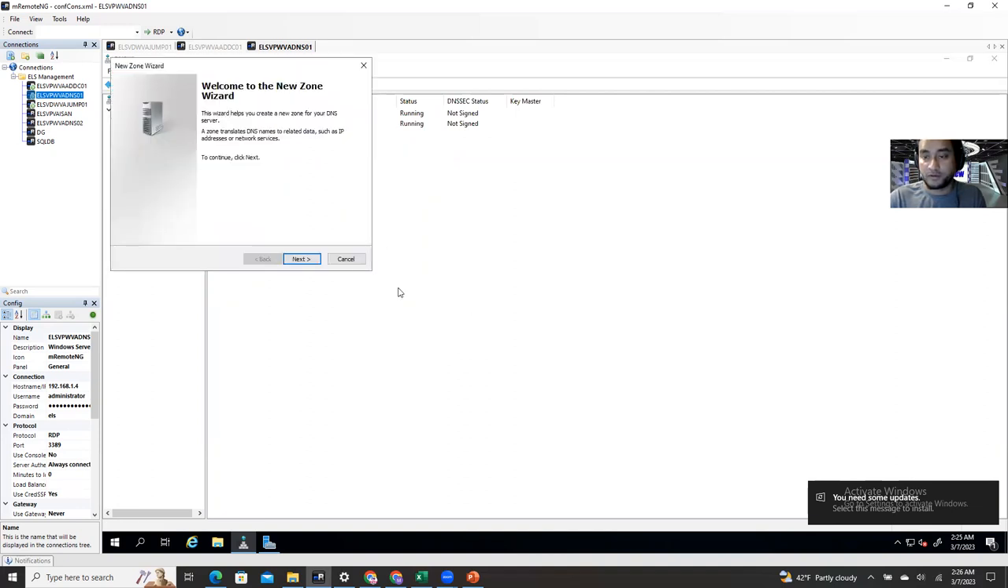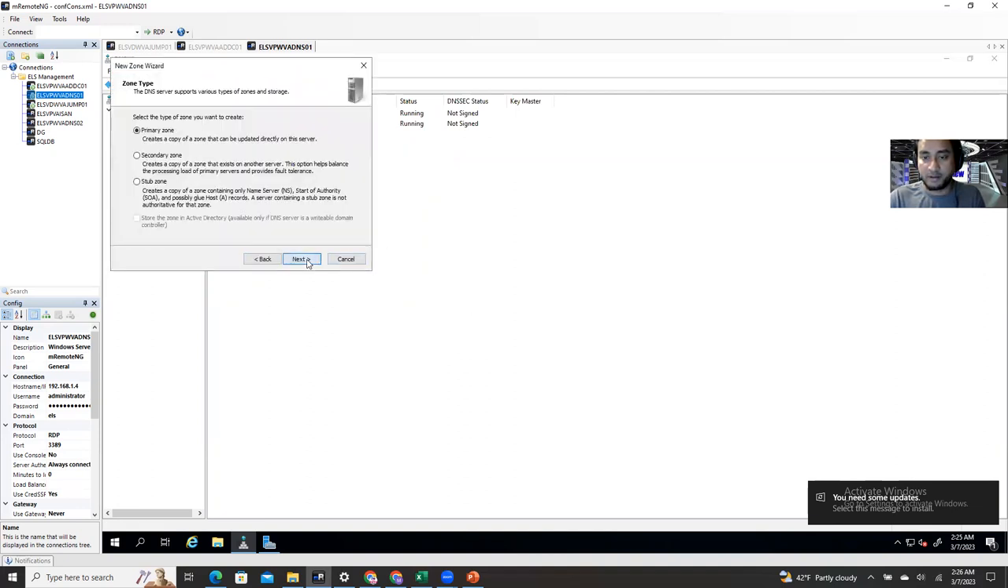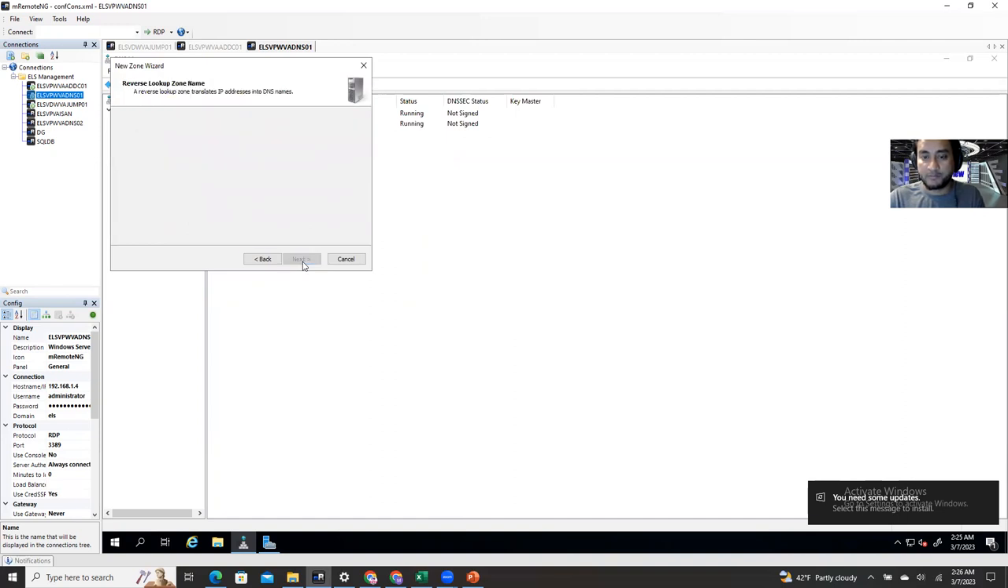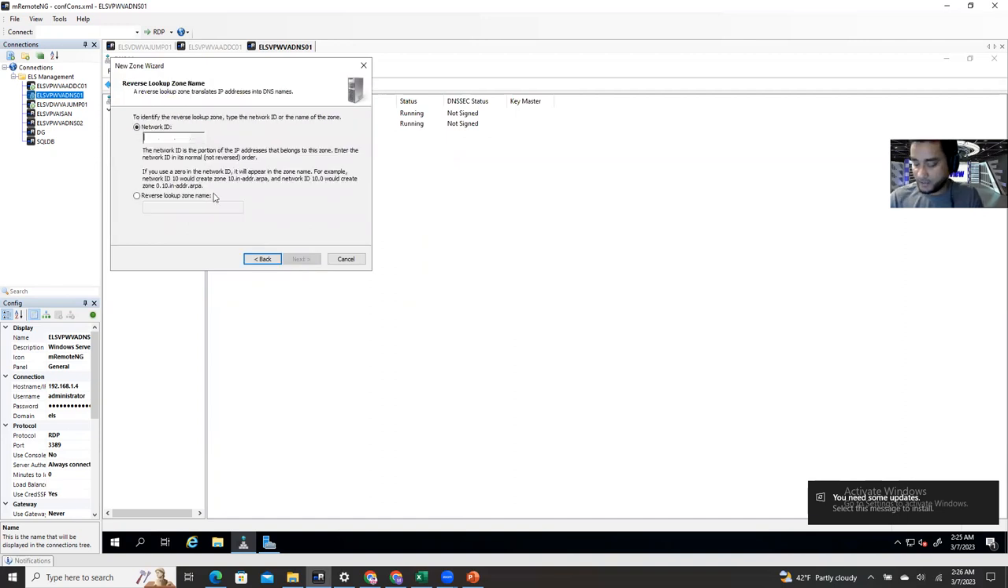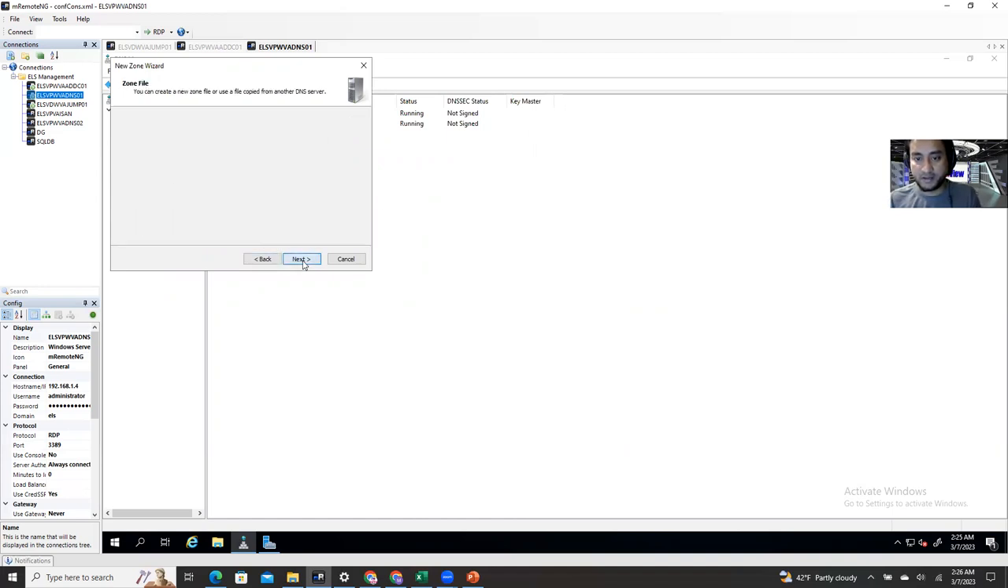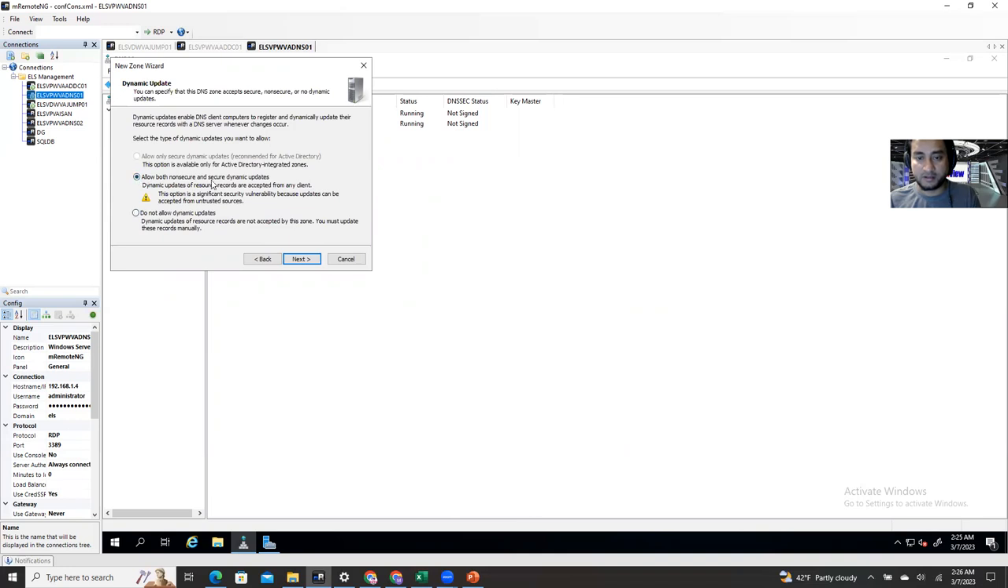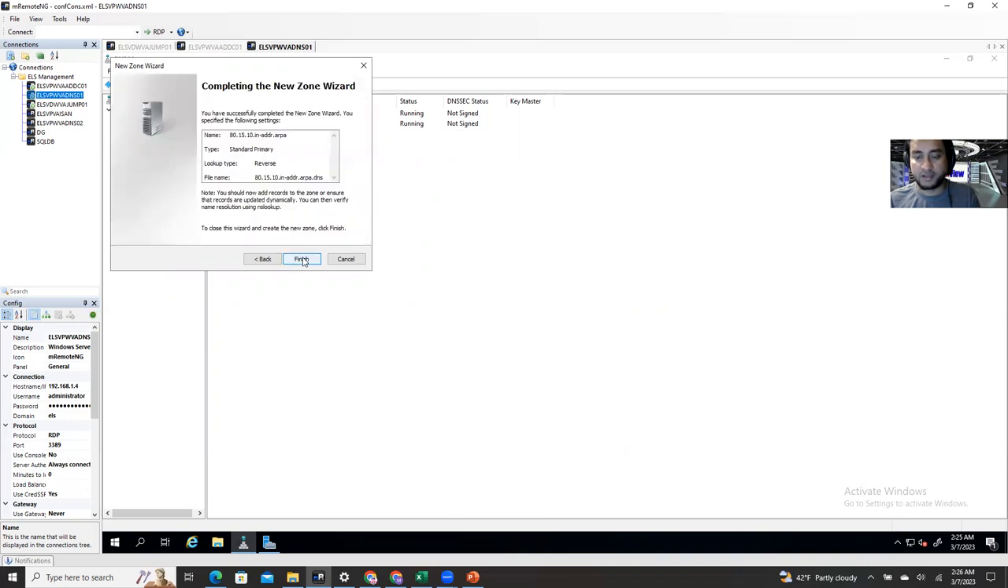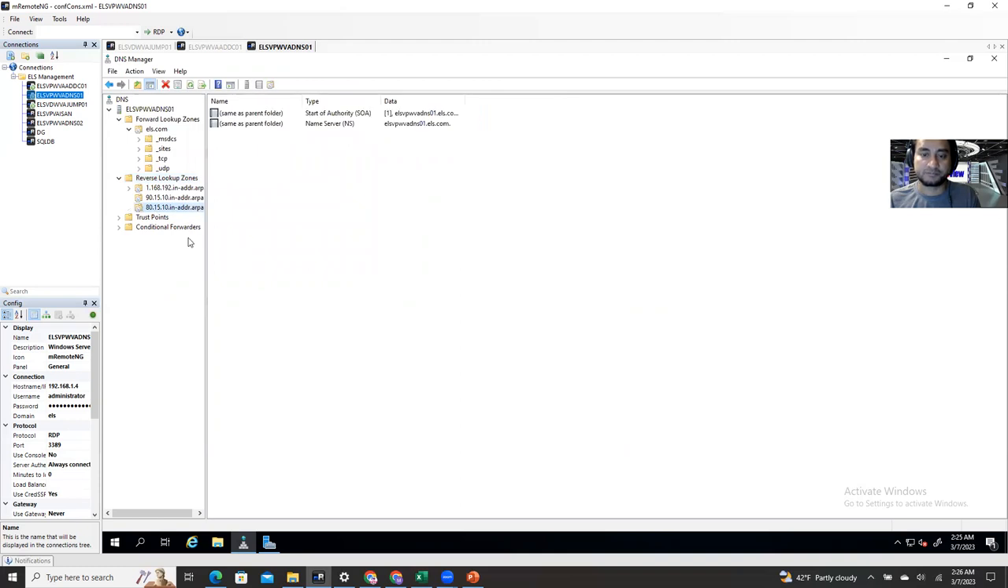The new zone, next, primary zone, IPv4 lookup. And then in here, you can say 10.15.90 instead of 80 or something, whatever you, and then click next, next, next, that's it. Click next. Click next and select this one, click next and finish. You're gonna see here. That's how you're gonna create. So I'm going to delete it because I don't need it. Okay, so I need this one. It's already there. All right.